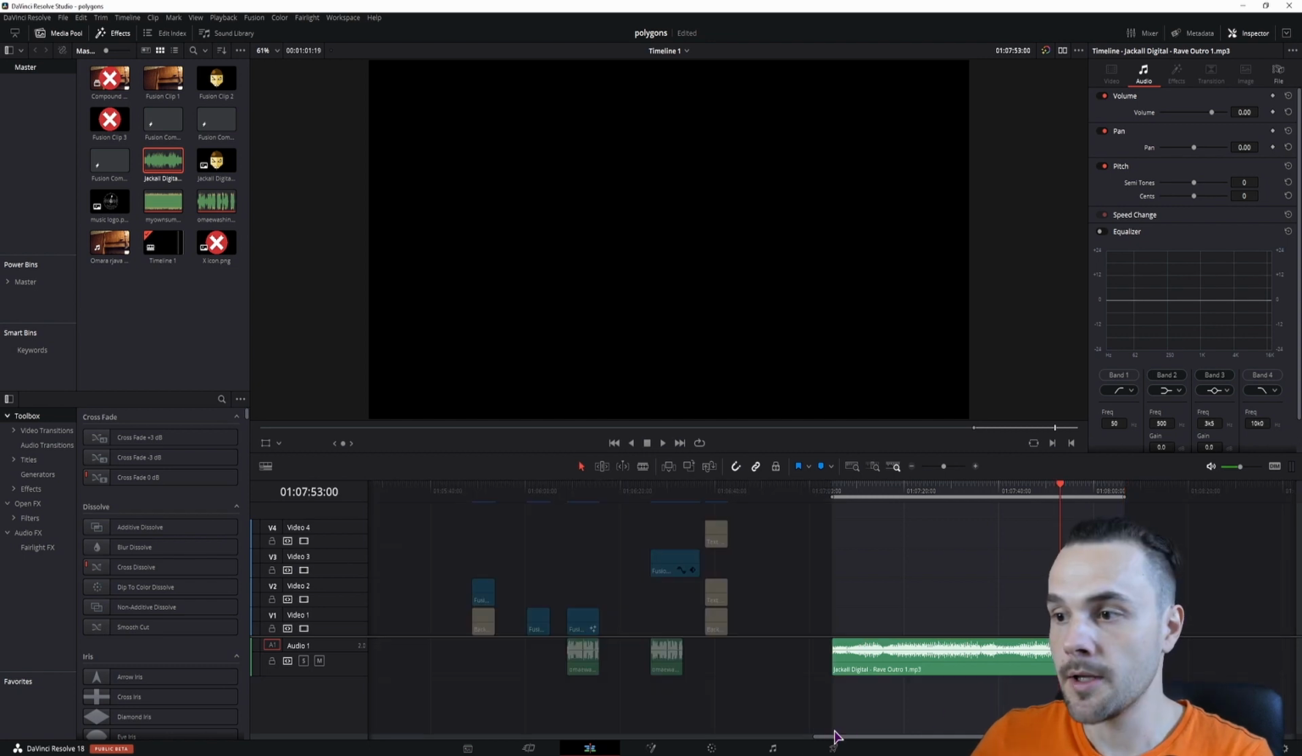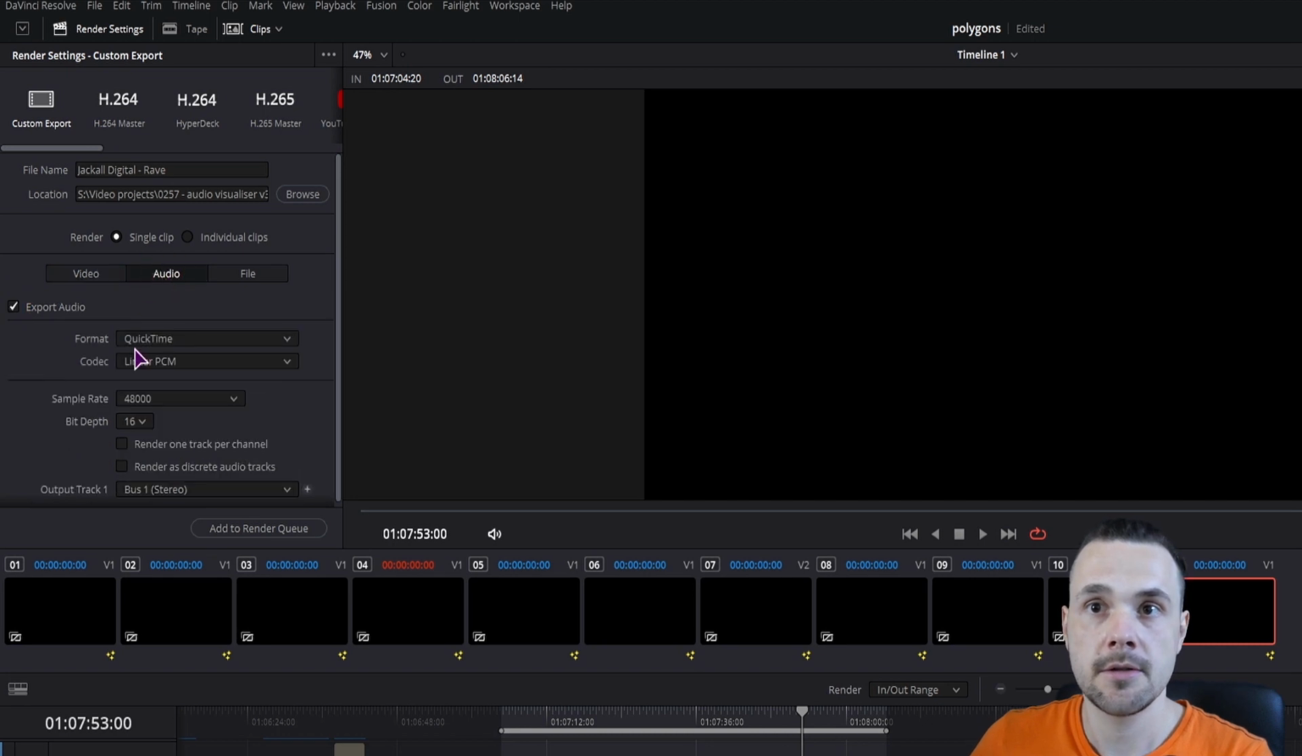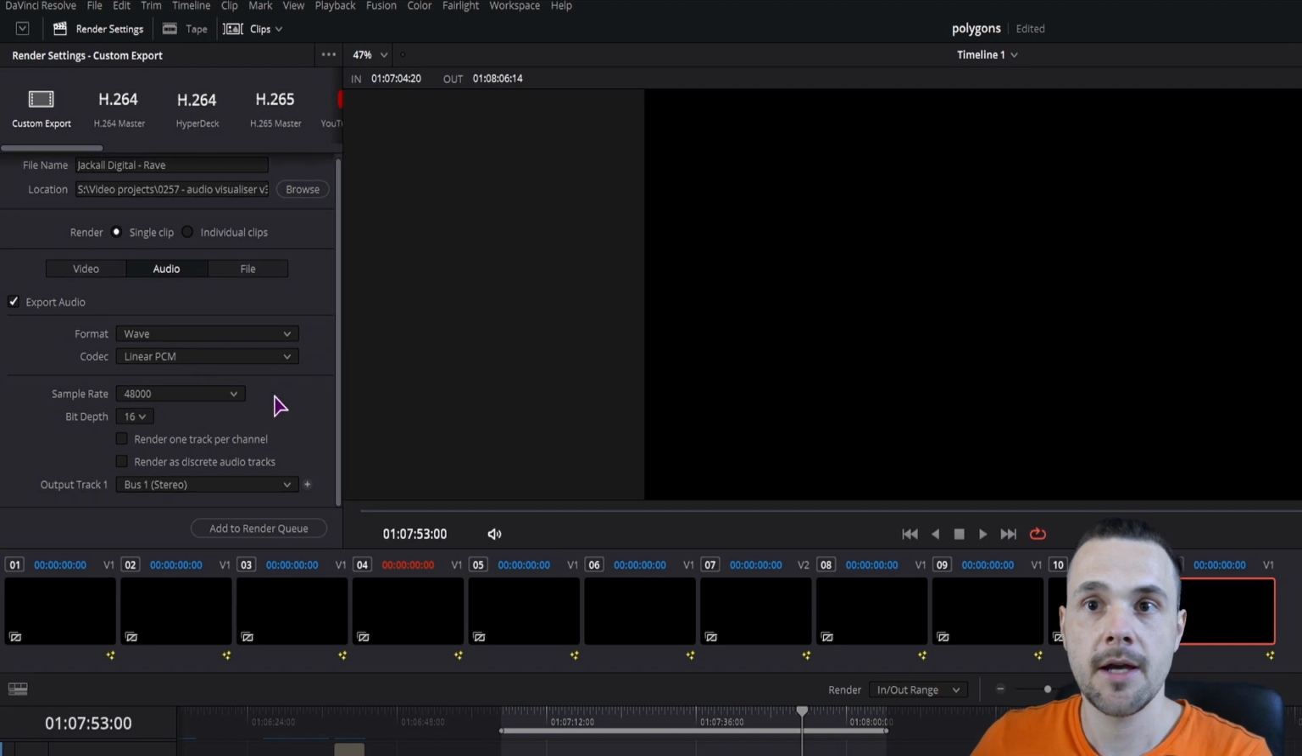Then you'll want to go to the delivery page, uncheck export video, go to audio, change the format from QuickTime to WAV, and make sure that you have the track selected. In this case, I only have one, so bus one is okay. If I have multiple tracks, I would select just the one that I want. Then export it and you'll have a WAV file.